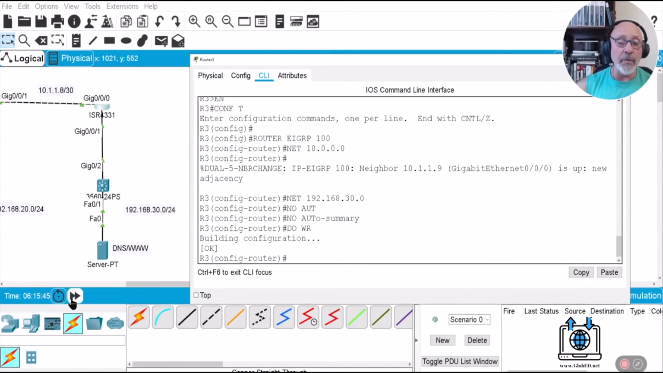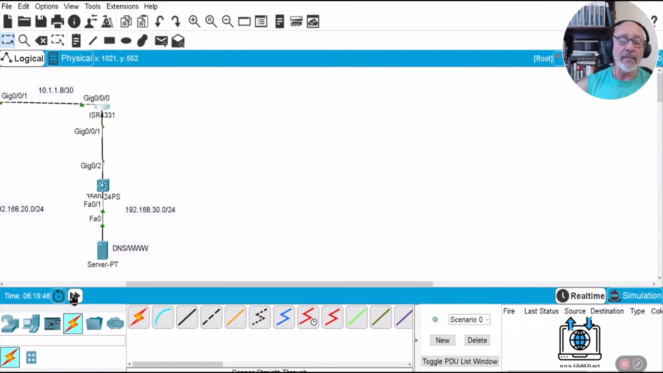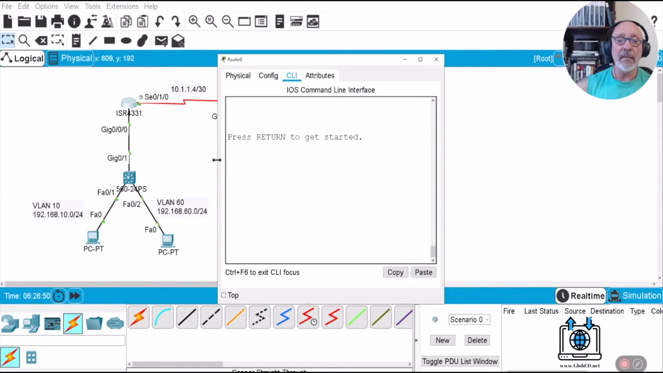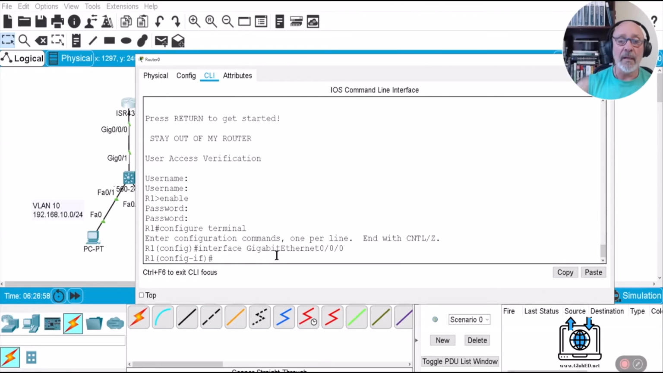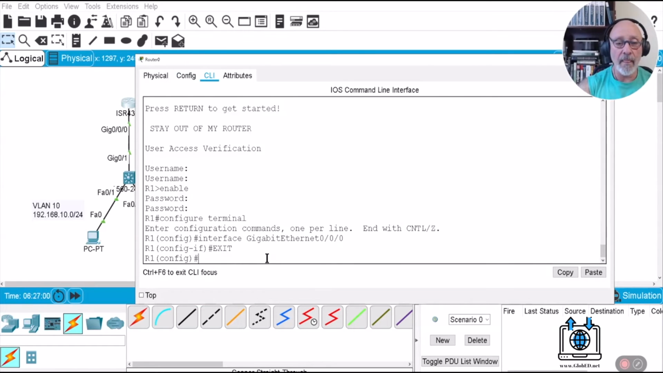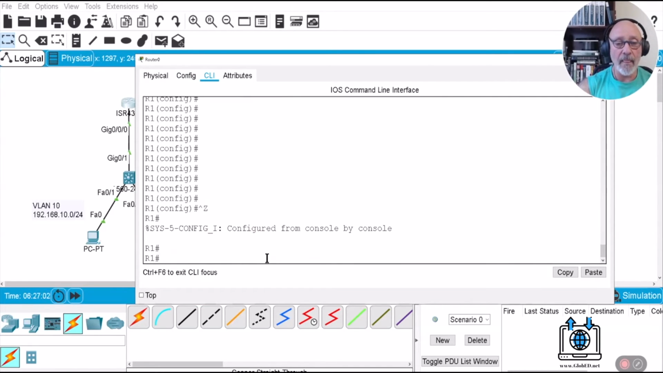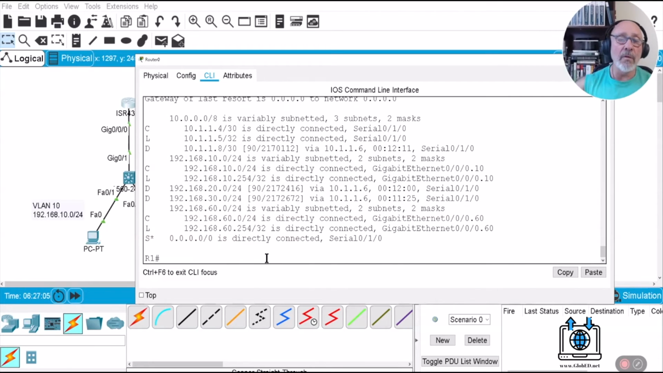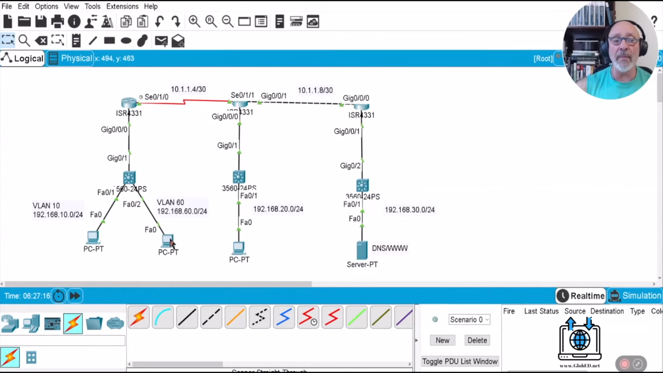Now I'm going to fast forward through time because it's Packet Tracer and I want to see what I see. So let's go to router 1. All right, here we go. Show IP route. Whoa! Look at all this. 10.1.1.8. Here's the 20. Here's the 30. Cool. And we have a default route still. So now we're learning about all these networks.